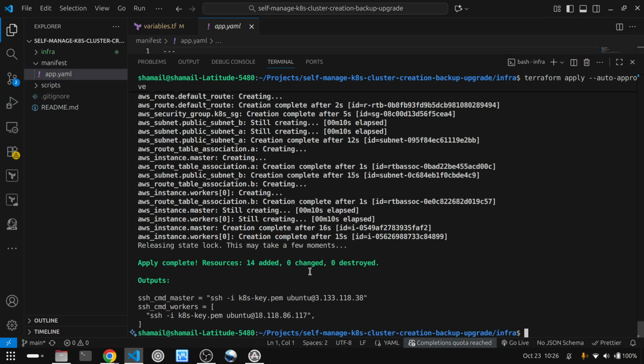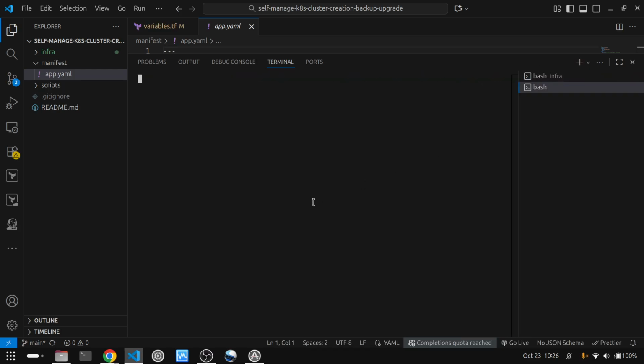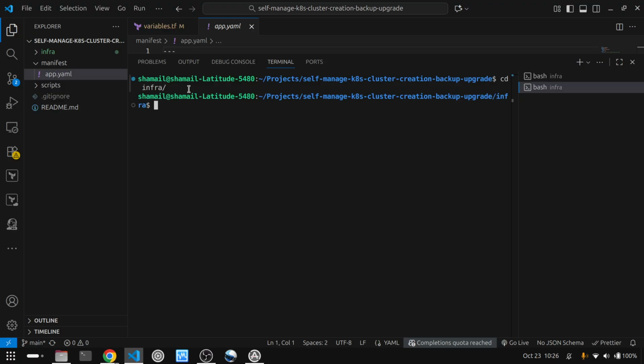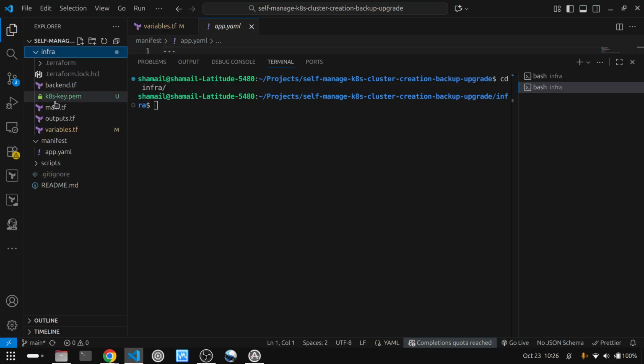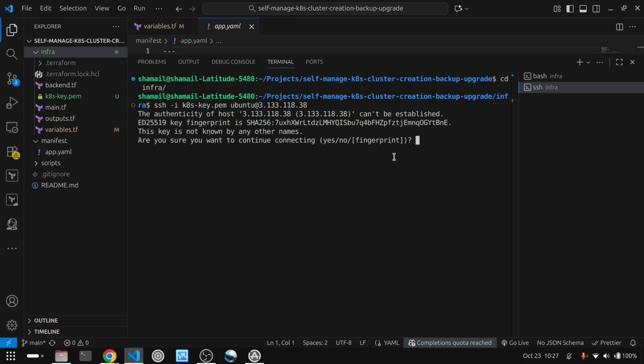So it's taking some time. Okay, so my EC2 instances are ready. Let me quickly SSH into the master node first. I'm going to copy this SSH command for the master node. Let me go into another tab and cd into the infra folder, because my SSH key is in the infra folder. Then enter this command, and there you can see I am inside the master node.